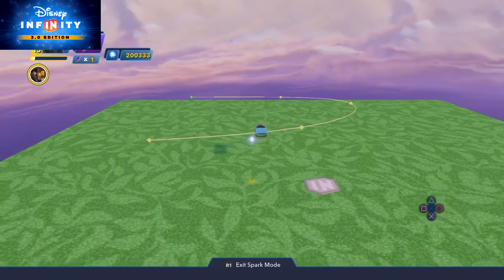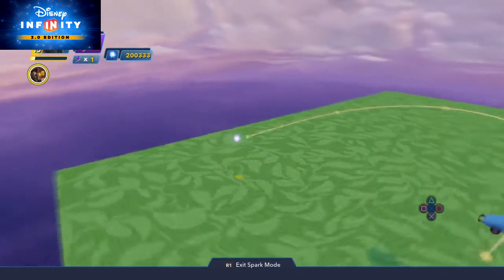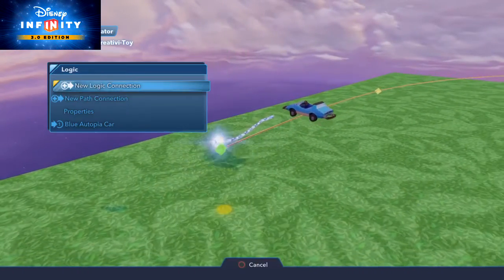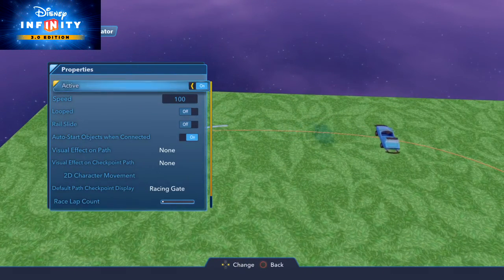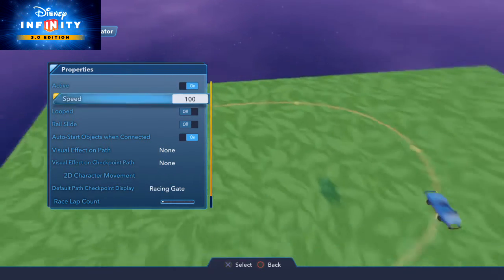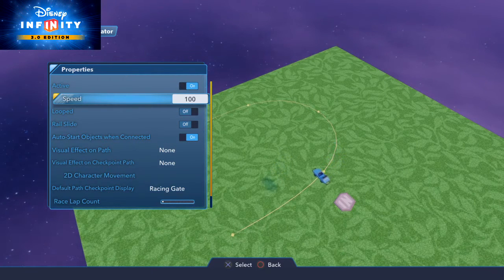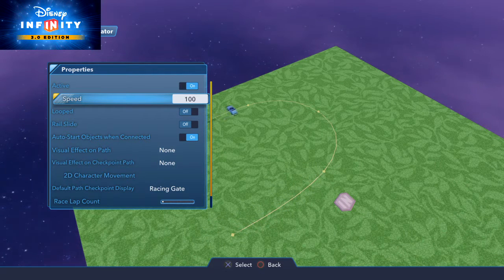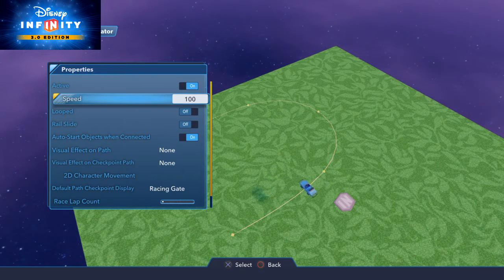So we're actually going to show you a bunch of properties right now. We'll go over them all briefly. Some of them will be explained better in further tutorials. Active on off, that just turns the spline on and off, which will stop the item on it. Speed. This is what I call the base speed of a path creator. You can set it from any number from 1 to 300, and this is the speed that the object attached to the path will travel along the entire path unless you change the modifiers on either the object or the splines.